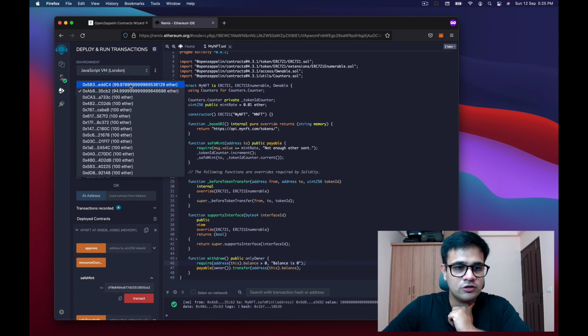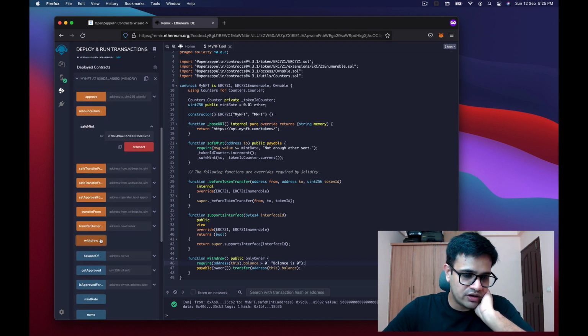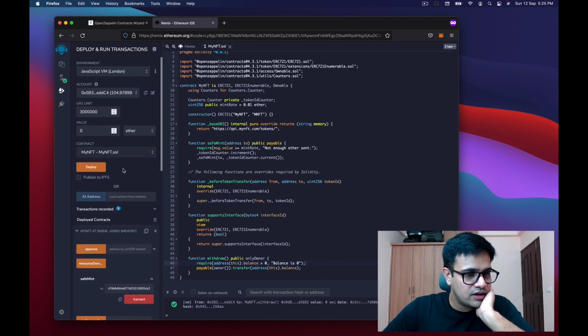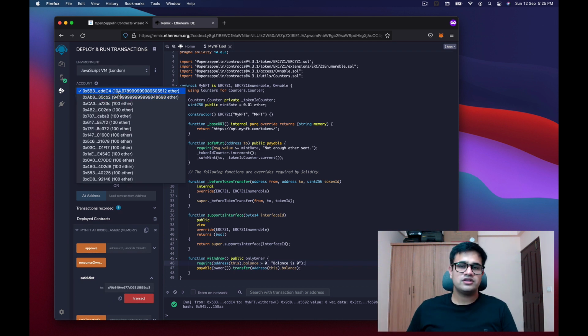So now I go to the main address through which I had deployed everything, and I click on withdraw again, and you'll see that my total amount of ether has increased by 5. So this is how people basically make money, by selling NFTs, by letting you mint NFTs on their own contract. So if you're wondering how people do that, there's your answer.